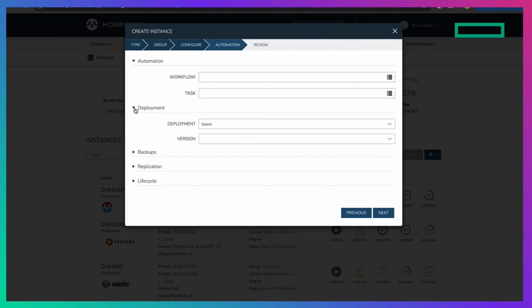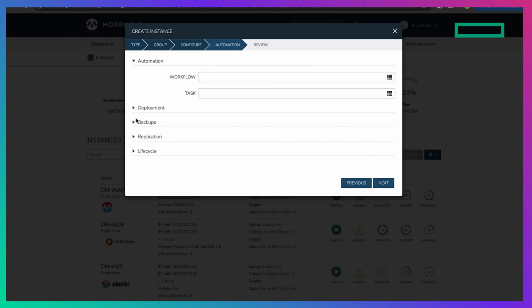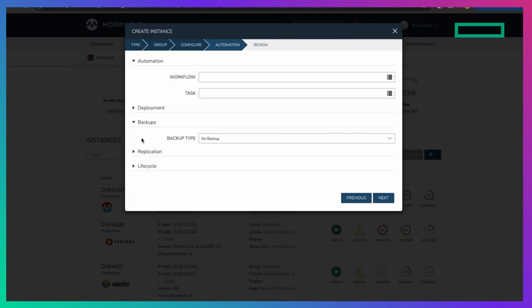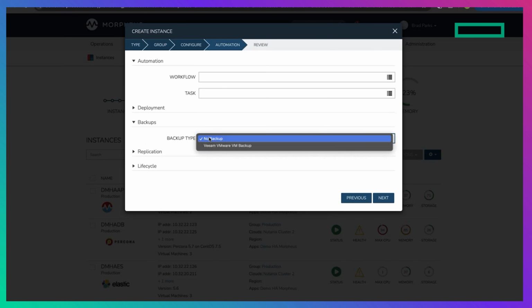I can deploy code or a database schema or a website if this were a web server. We have built-in deployments. I can connect a backup job to this machine. I can even set backup as a policy. So for example, if this was going into production instead of test and development, I could attach a backup policy so that it always has a backup job. And Morpheus integrates with lots of backup tools like Veeam, Commvault, Cohesity, others. In this case, I have Veeam attached to this VMware cluster.